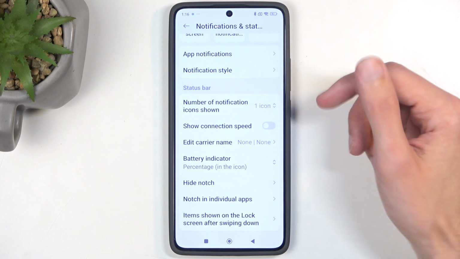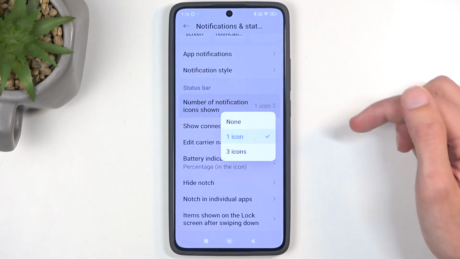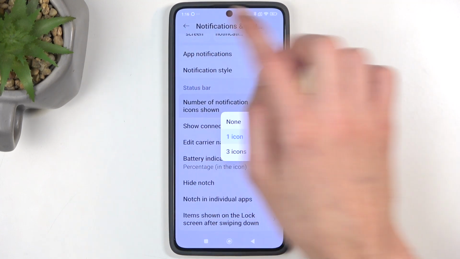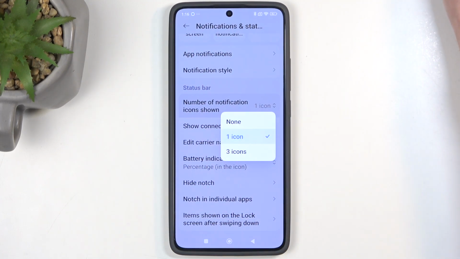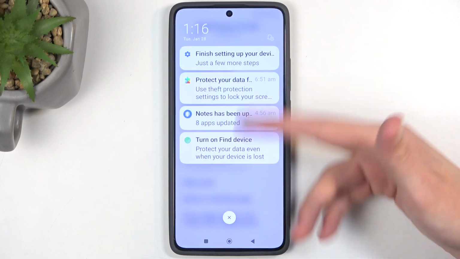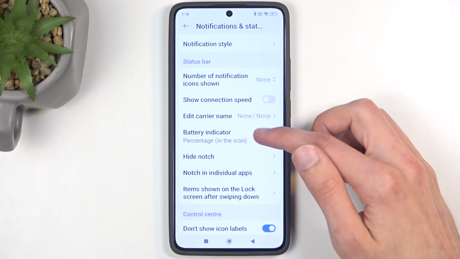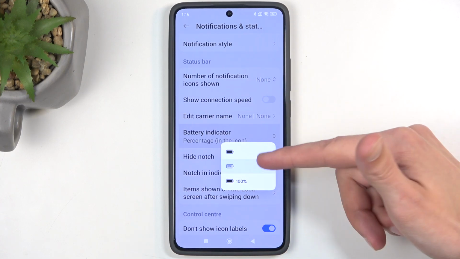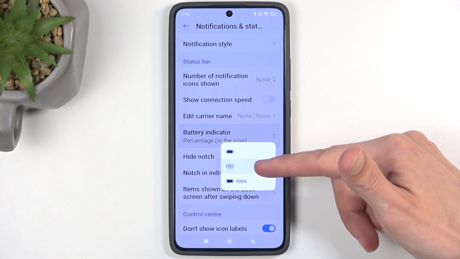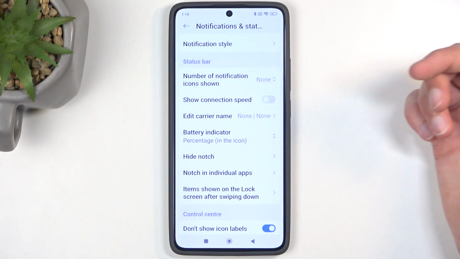Next, the one that is, at least to me, a little bit more interesting would be the icons. This defines how many icons will be visible in the status bar. By default, I think it is set to 3, but you can change that, or you can just not show any icons. When you pull it down, you can still see the notifications though. And then we have the battery indicator. Here we have the normal battery with percentage inside and with percentage outside, so you can choose whichever one you want.